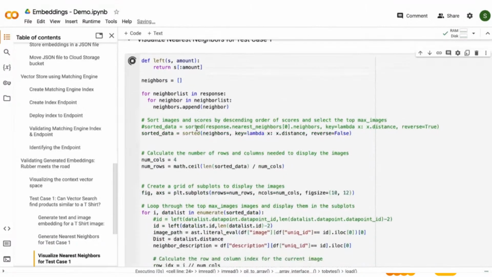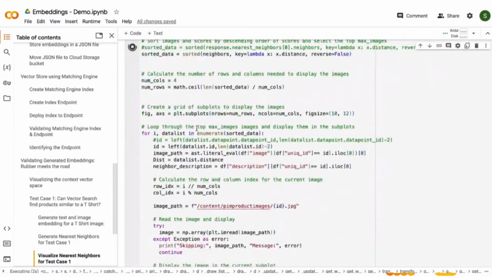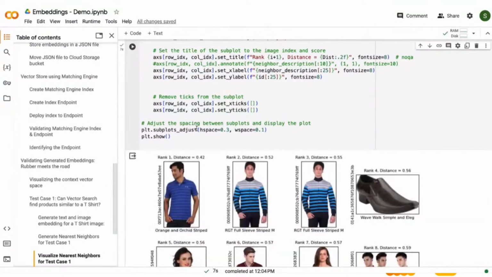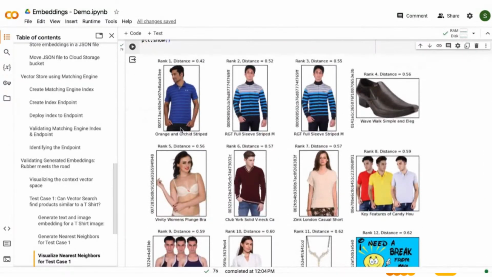Let's visualize all the nearest neighbors for this product that we are launching. You should see about 14 different images, and great. What you see here is that the first three are t-shirts, which is great.